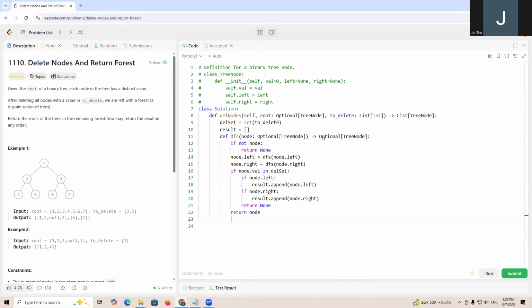So in our main function, what we do is that we're going to have R equals DFS root, right? So if R, we should have result append R, right? And in the end, just return result.